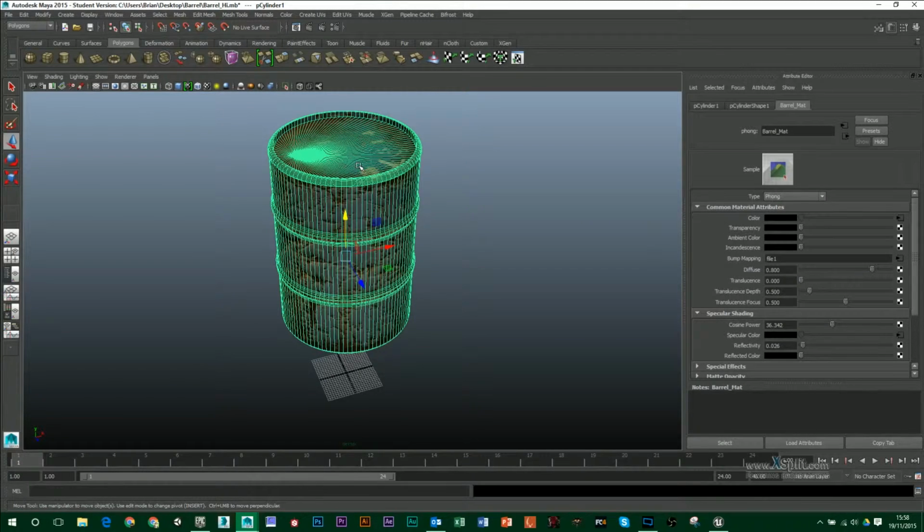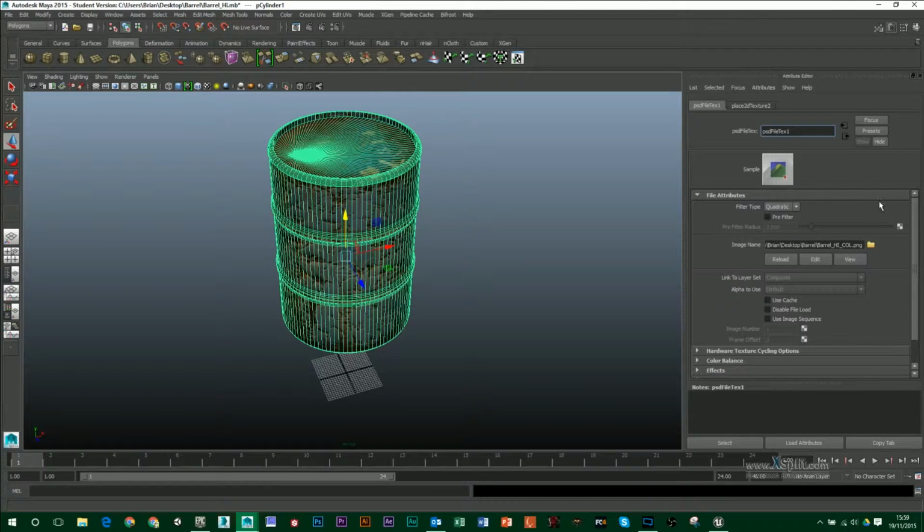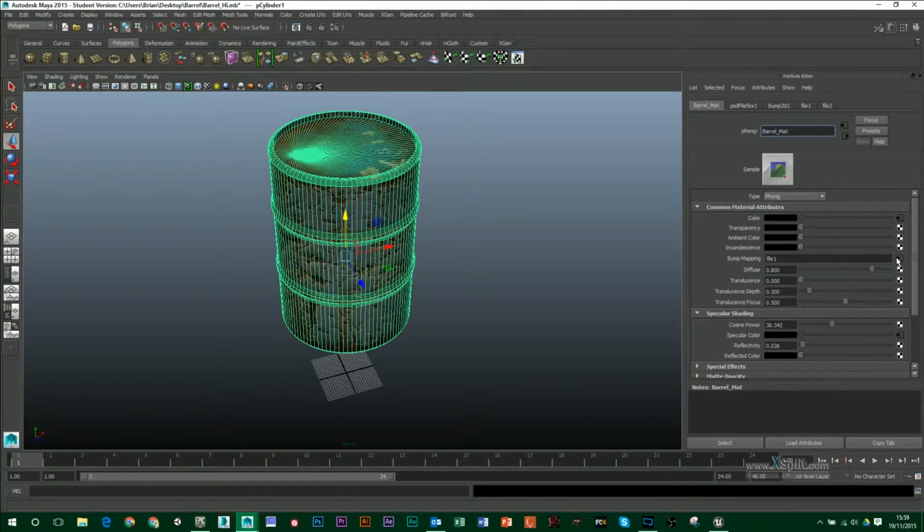So if I click on this barrel and look over to my attributes, I've renamed my Phong barrel underscore matte, because the name also carries over. I've added in a color texture, I've also added in a normal map, and I've also added in a specular map.